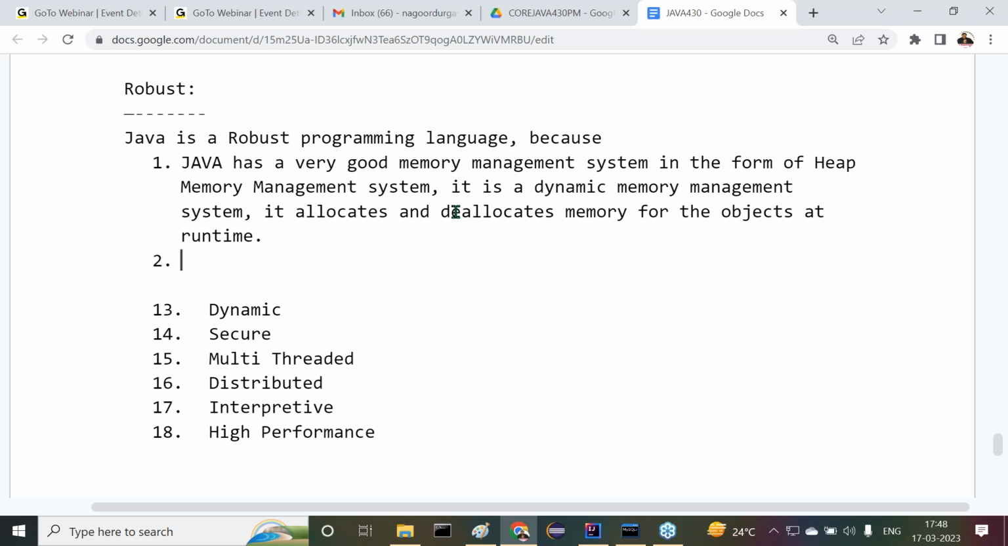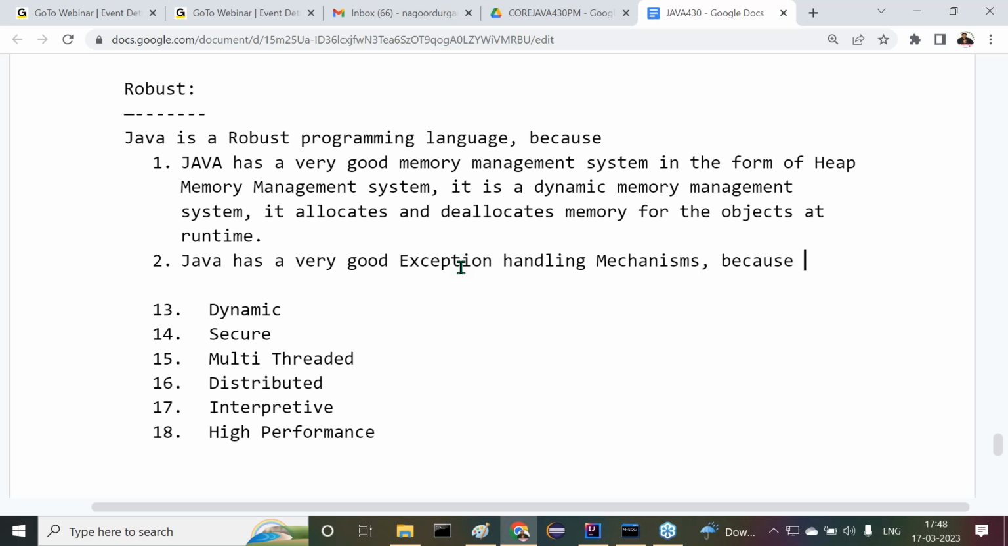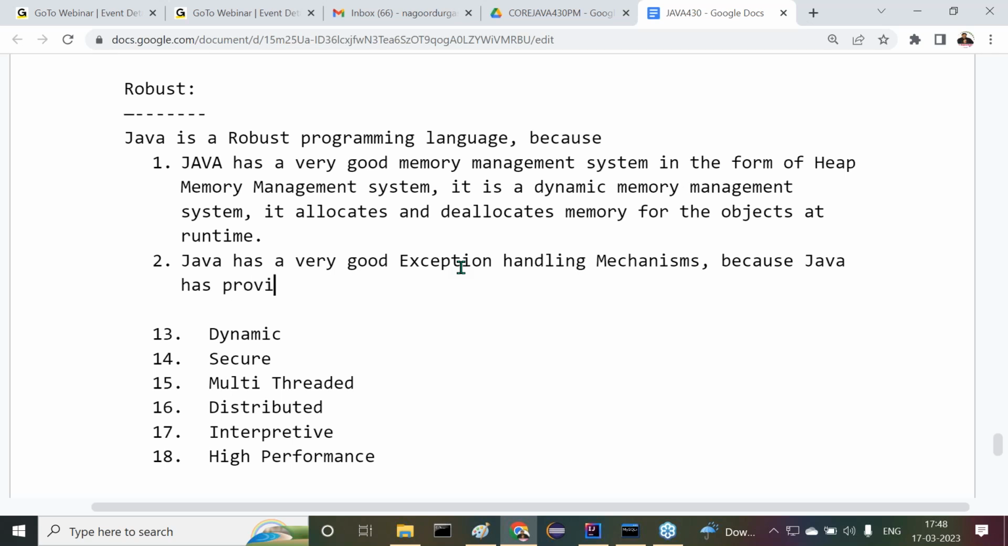Java has a very good memory management system in the form of a heap memory management system. It is a dynamic memory management system. It allocates and deallocates memory for objects at runtime. The second one is, Java has a very good exception handling mechanism. Why? Because Java has provided a very good predefined library, in the sense predefined classes and interfaces.